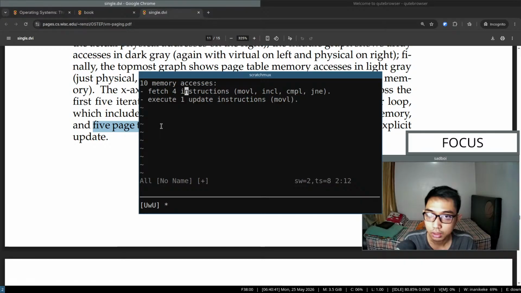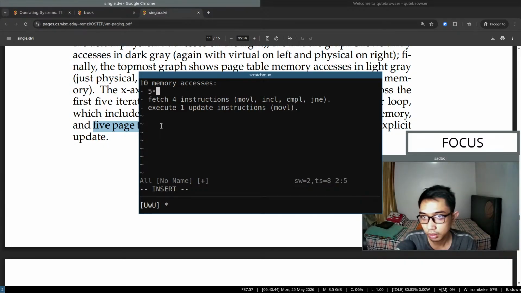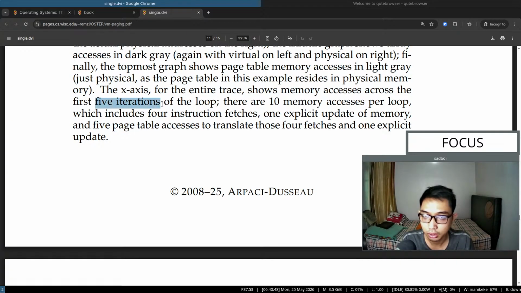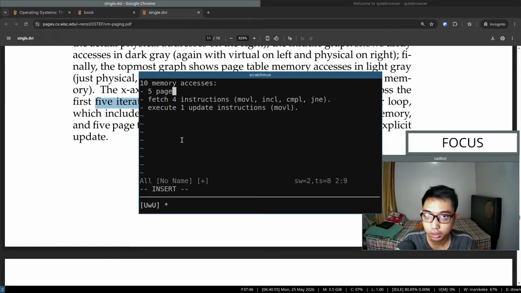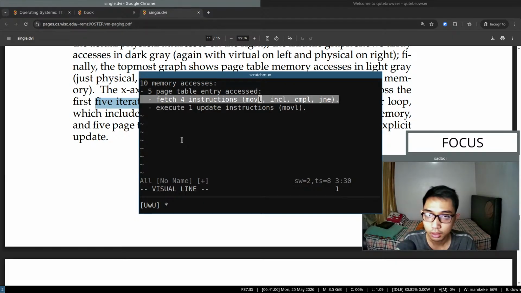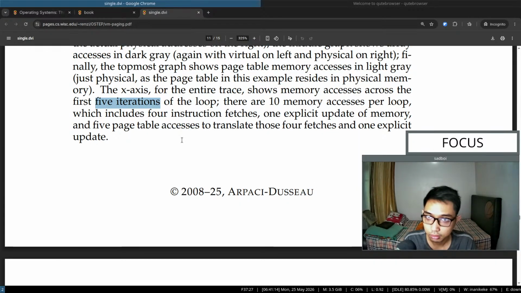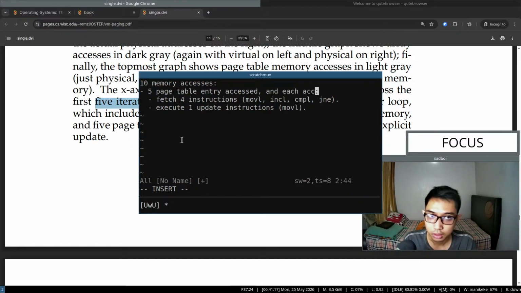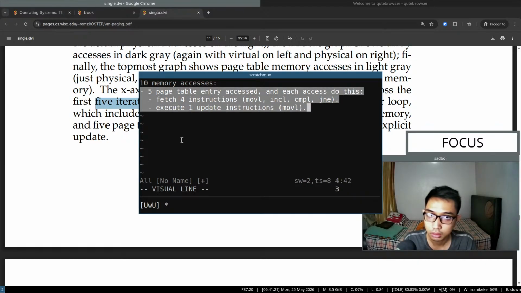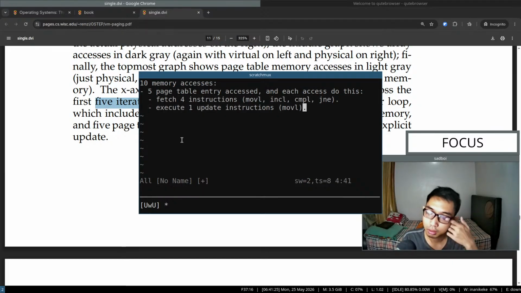Okay. So let's say in these 5 iterations, we are accessing the 5 page table entries, 5 page table entry accesses, and each of the accesses we do this, maybe something like that, and each access does this. But I don't think that is correct.